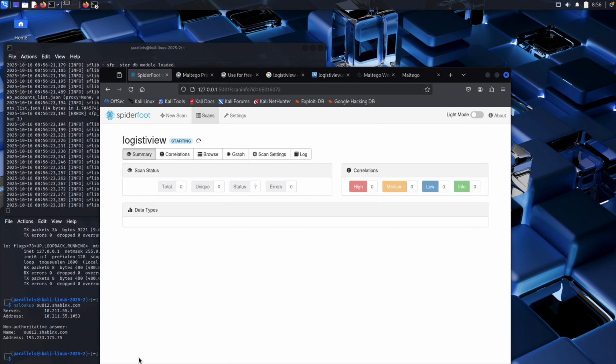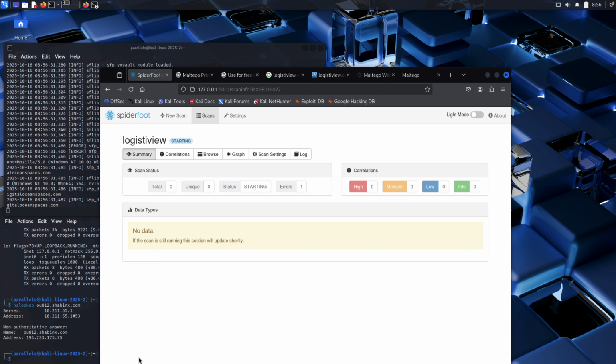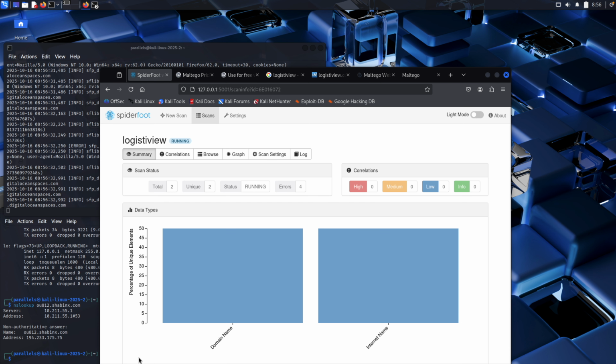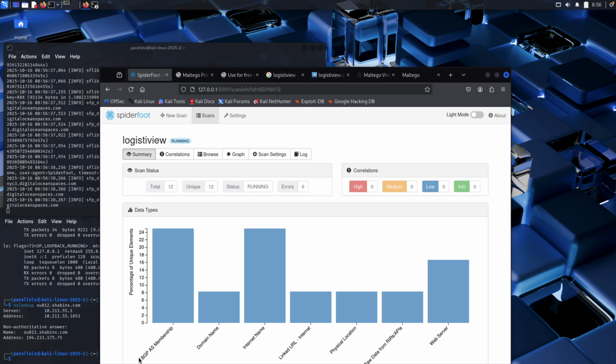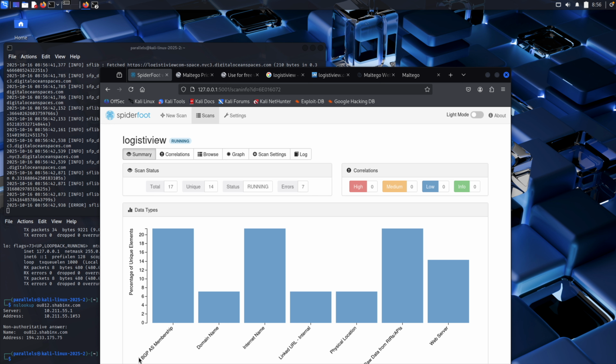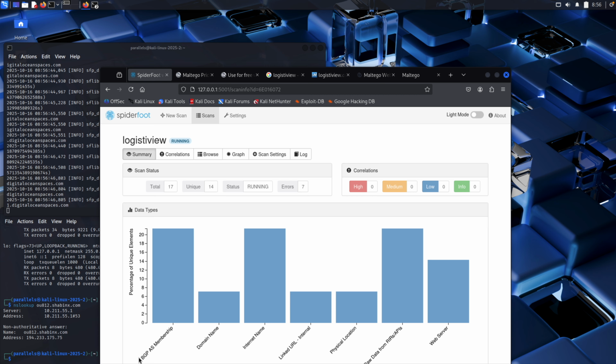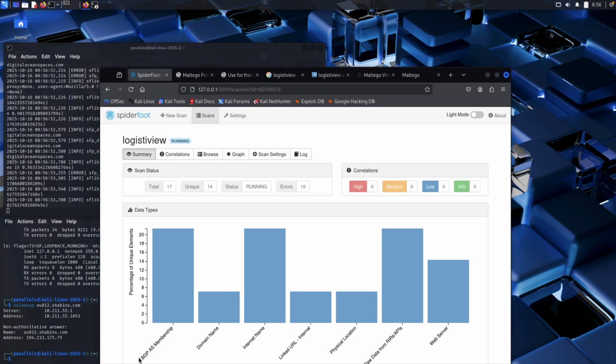And you see stuff happening in the background over there. If you keep watching, you'll see it start going crazy, doing all kinds of stuff. Right there it says it's starting. Now it says it's running, and it's starting to pop up things it's finding. It's found its BGP AS membership, domain name, internet name, linked URL, physical location, some other raw data, and the web server. And it's just going to keep going.